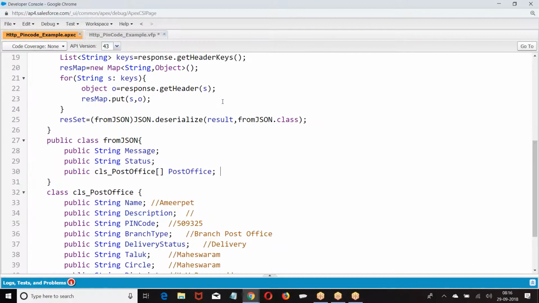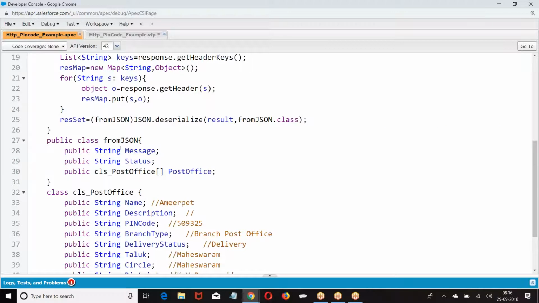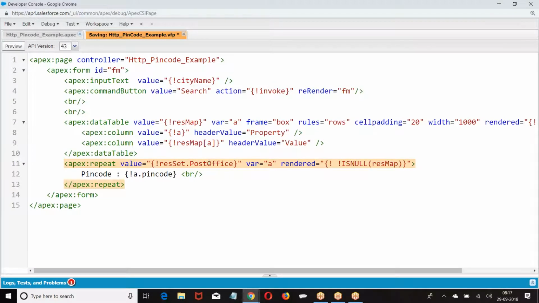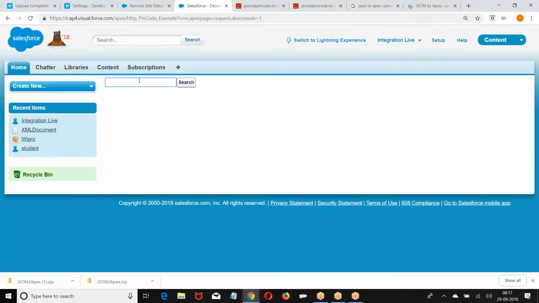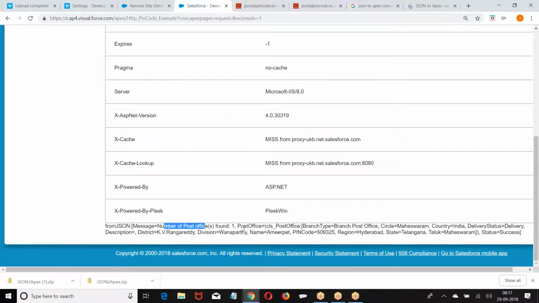What are we supposed to do, boss? Now we got the result set. This is the form of the post office. Public class post office from the JSON result set. It's a list only, right? Okay, let's remove this and put a simple result set. Okay, let me go back. So what are we getting? Message, number of post offices. We're getting the data in the form of objects.